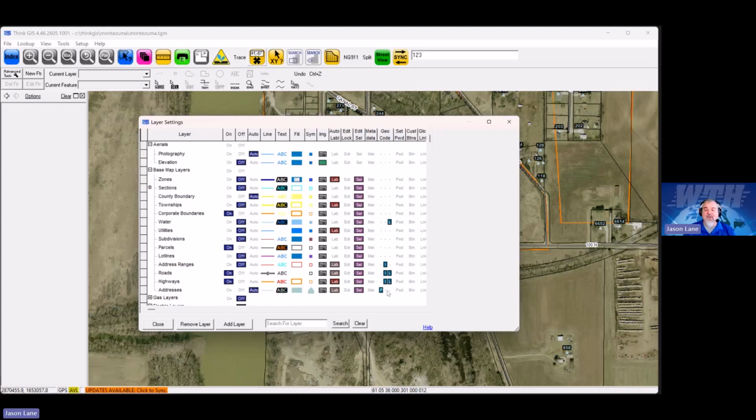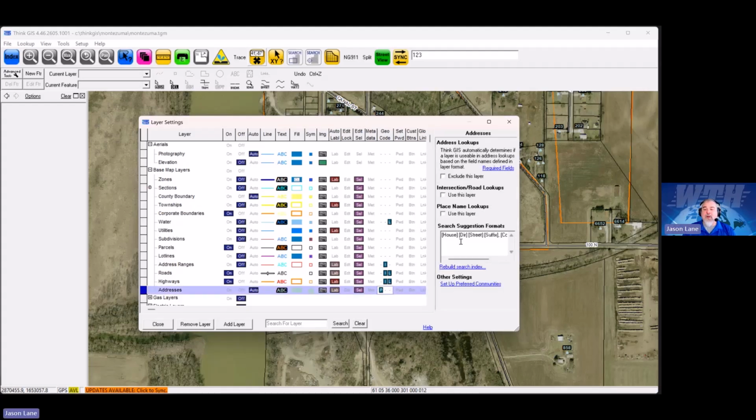If I click in here, right in this search suggestion format, this is where that is set up so that you give it an idea of what you want it to look for. Some layers are set up, like if I click on subdivisions, it just says feature name. And then here, corporate boundaries, it's not set up at all. So if you start typing in here, it's not going to really give you any suggestions on corporate boundaries.